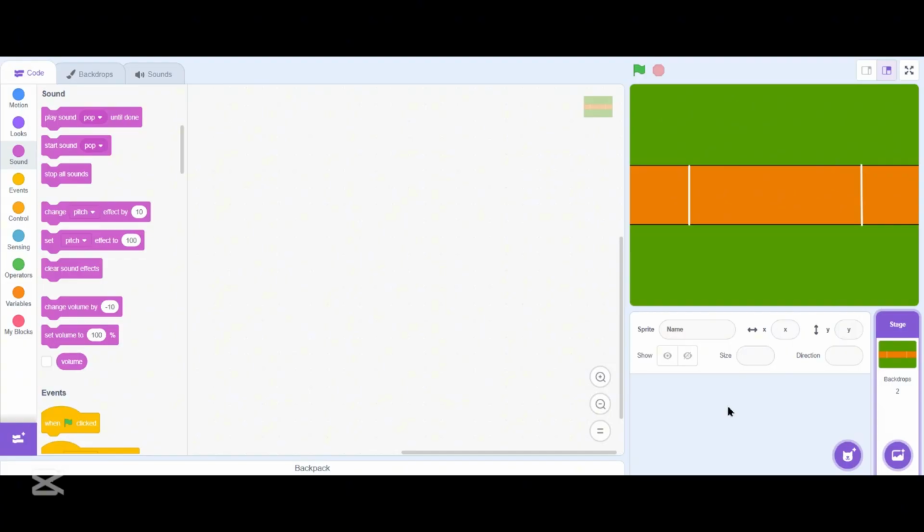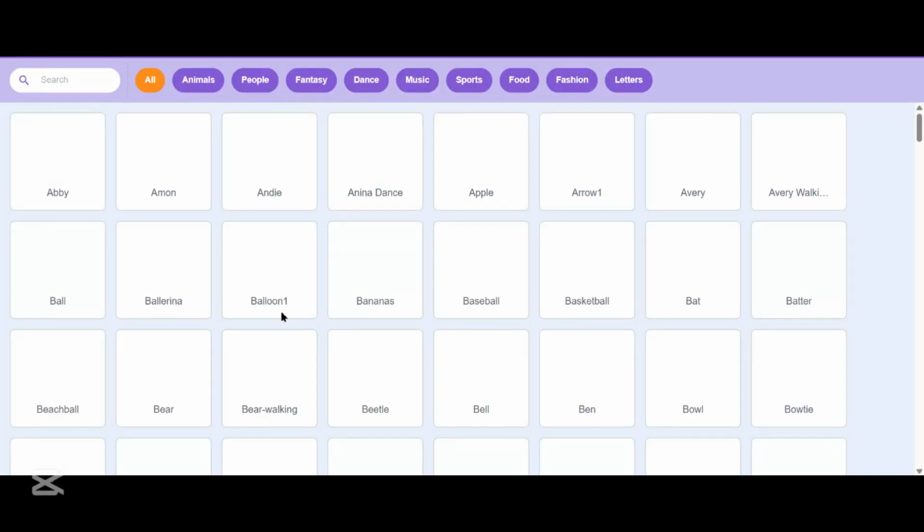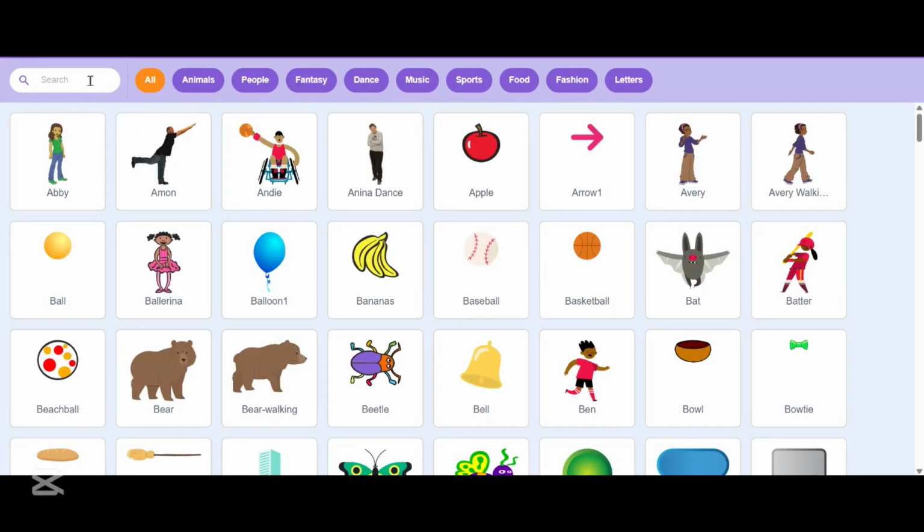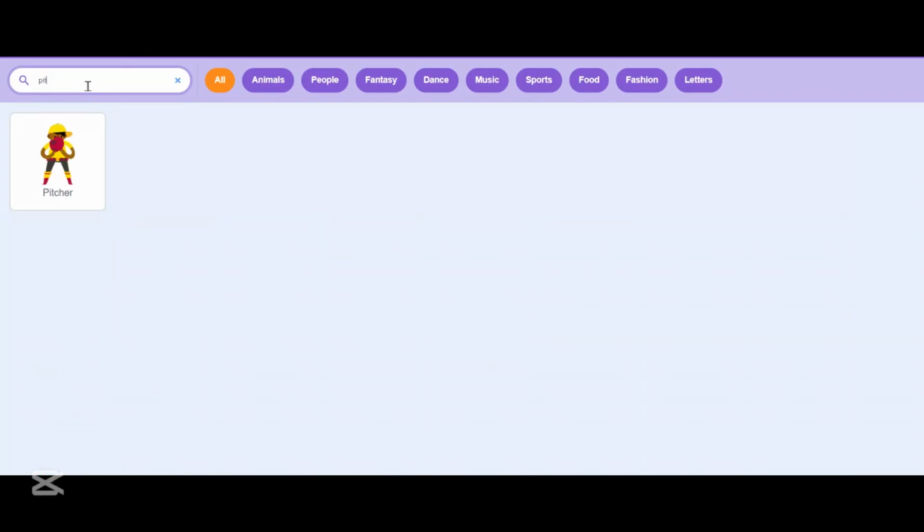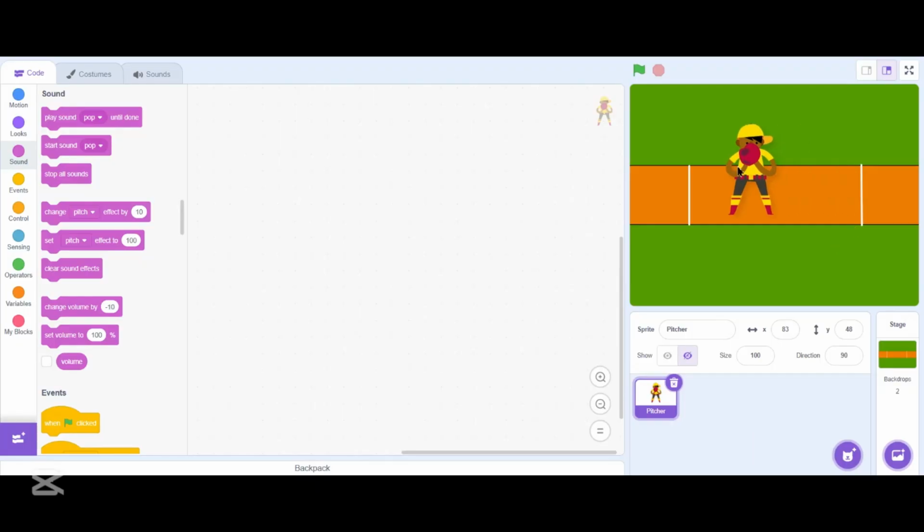and now let's search our bowler. For that, let's go to the choose a sprite option and click on the search icon here, and let's search pitcher. Okay, this is our pitcher. So its size is a little bit larger. Let me just make its size 50%. Yeah, that looks good.